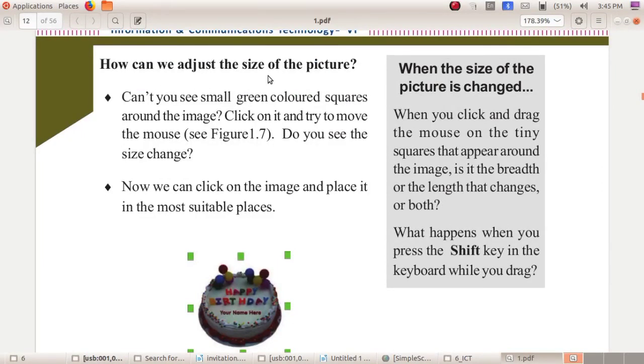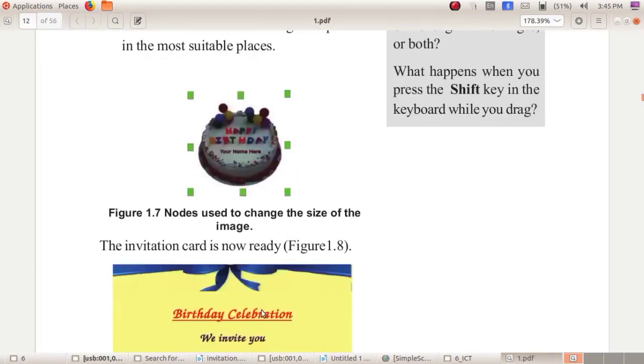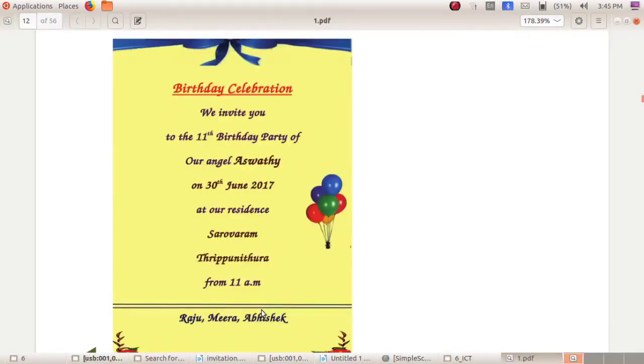So we can adjust the size of the picture by clicking on the image. At that time you can see the squares at the corners of the image. By clicking and dragging on those squares, you can adjust the size of the image. Okay, at last our invitation card will be ready like this. Okay, so this is all about today's session.